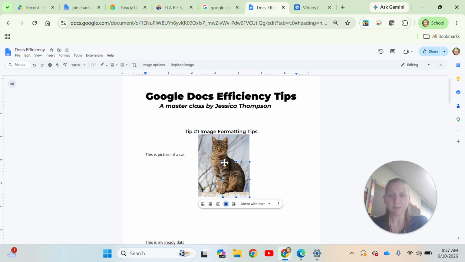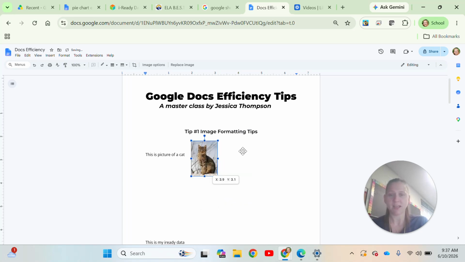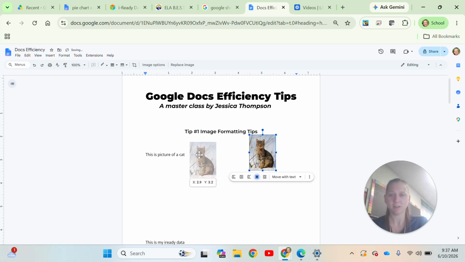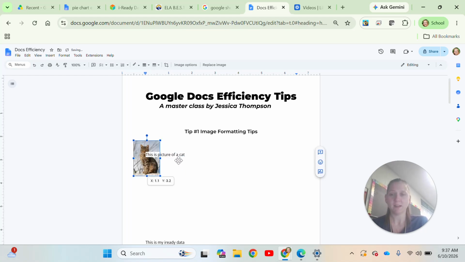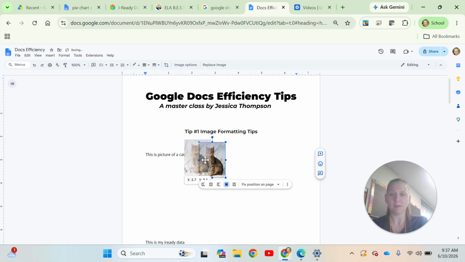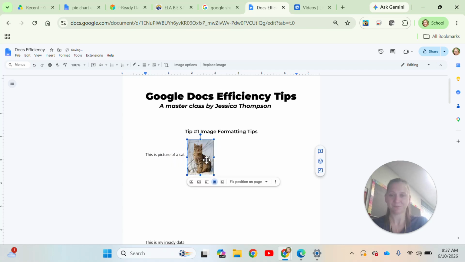So I'm going to shrink my cat down, and now I can position it anywhere I want on the page. To make sure that it allows it to continue to position, I'm going to go down here and select Fix Position on Page. This means that now, no matter what, the text is not going to move and it's not going to affect my image.